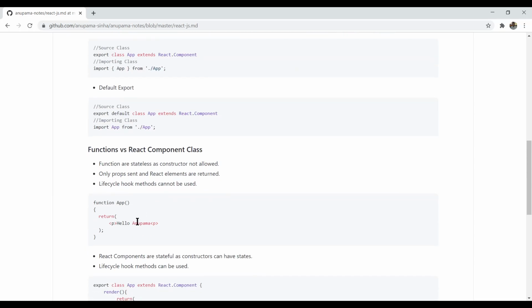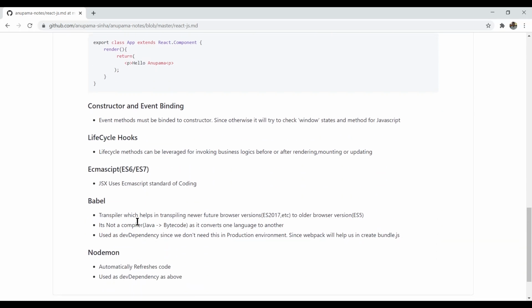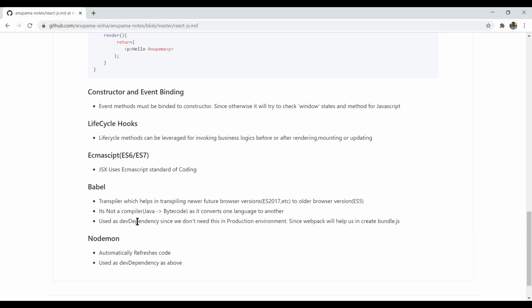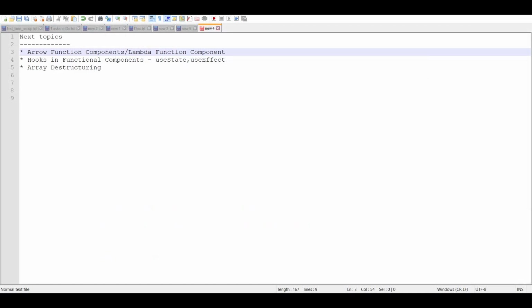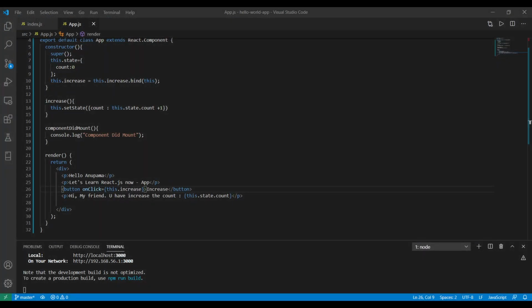So this is what we already knew: the function React components that we had seen, Babel, Nodemon. You can always go back and refer to my video. The next topic that we are going to cover is arrow functions. What are lambda functions? We'll see the hooks, which were introduced later, and with that, we'll see what array destructuring is. Simple. So let's start with our code base.